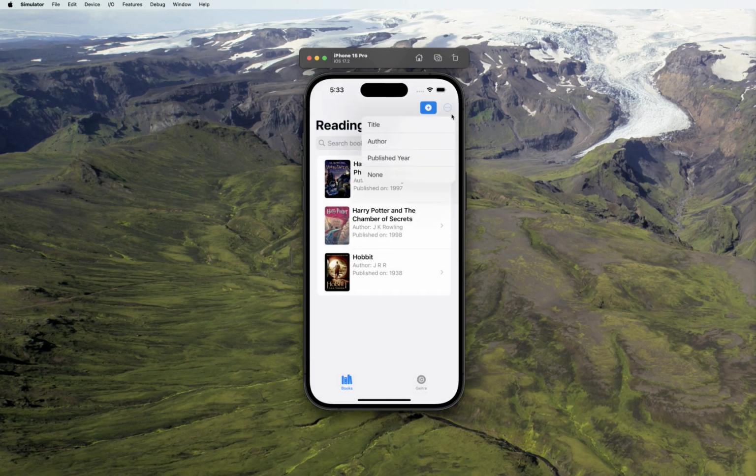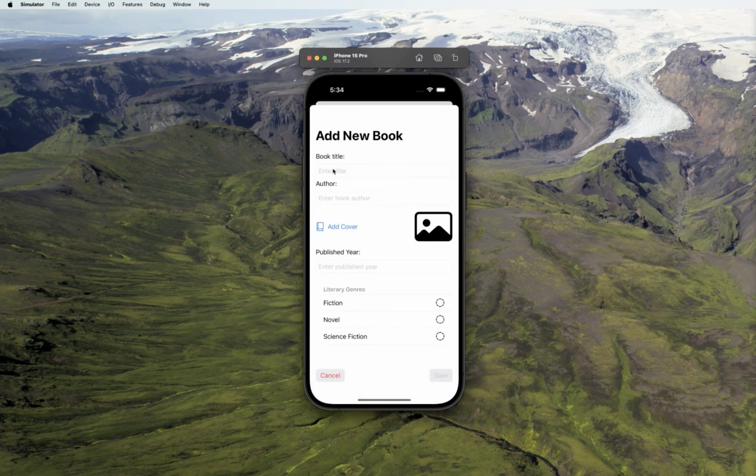Okay, you can sort these. You can sort, for example, by published years, and as you can see, The Hobbit was published way before, so it comes at the top. Or you can sort by title. You can delete items, and you can add back the items. So let's go ahead and add Hobbit back.